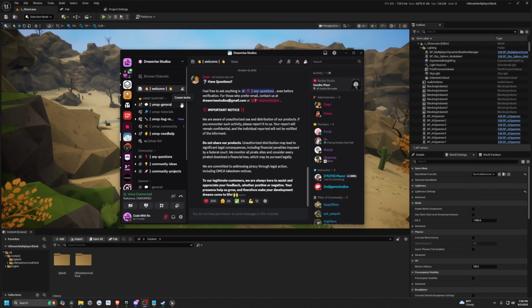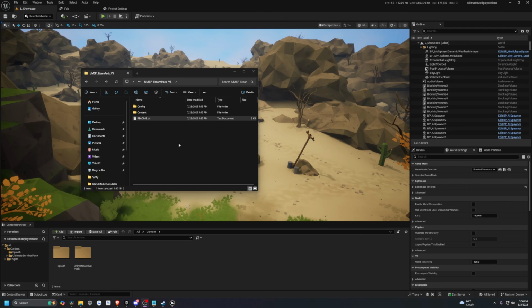And also join their Discord. I left the link in the description below. Admins will send you what you need to copy paste over your content, and this will just help ease the process of adding Steam integration. What you're going to want to do is just message an admin or email them at dreamrisestudios@gmail.com and send them over your order number and get verified. Now after verification, an admin has sent me their Steam pack, which comes with our config and content files.